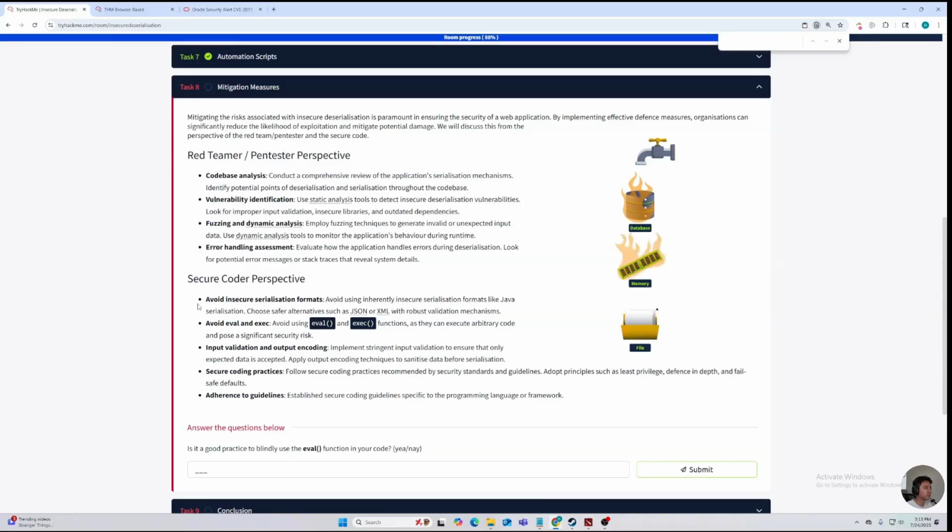Secure code perspective. Avoid insecure serialization formats. Avoid using inherently insecure serialization formats like Java serialization. Choose safer alternatives such as JSON or XML with robust validation mechanisms. Avoid using eval and exec functions, as they can execute arbitrary code and pose a significant security risk. Implement stringent input validation to ensure that only expected data is accepted. Apply output encoding techniques to sanitize data before serialization.